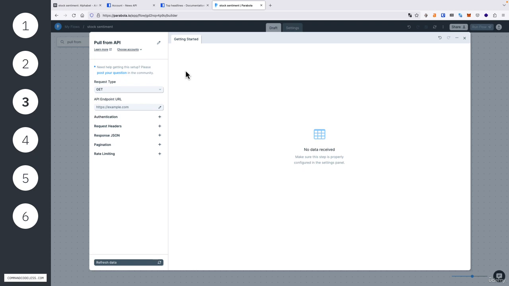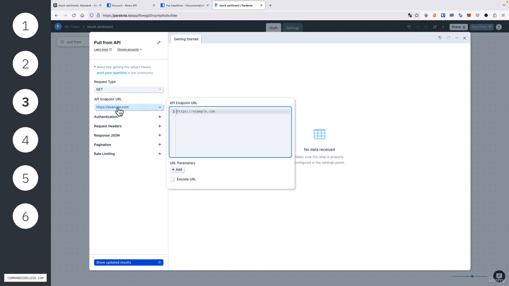Now, let's start pulling the data that we want from the NewsAPI in Parabola. First things first, make sure that the request type is set to GET, because we want to get information from the API. The other option is POST, and that's for sending data to an API, which isn't what we want to do here. Once you've defined the request type as GET, we can move on to the API endpoint URL. The API endpoint URL is absolutely crucial because it's the call Parabola will make to the API to get the specific data that we're after.